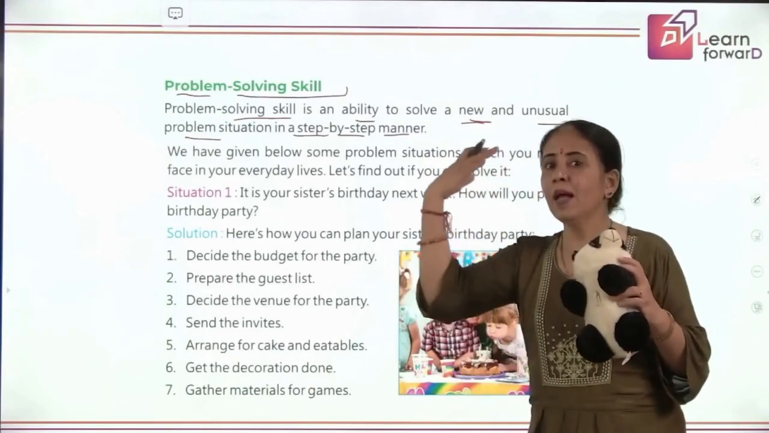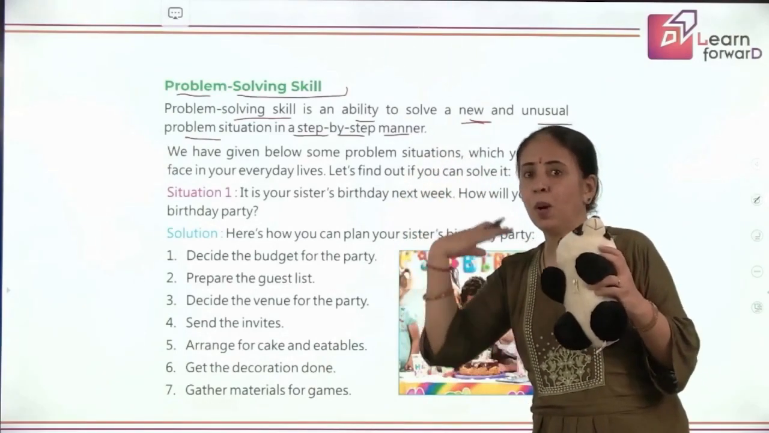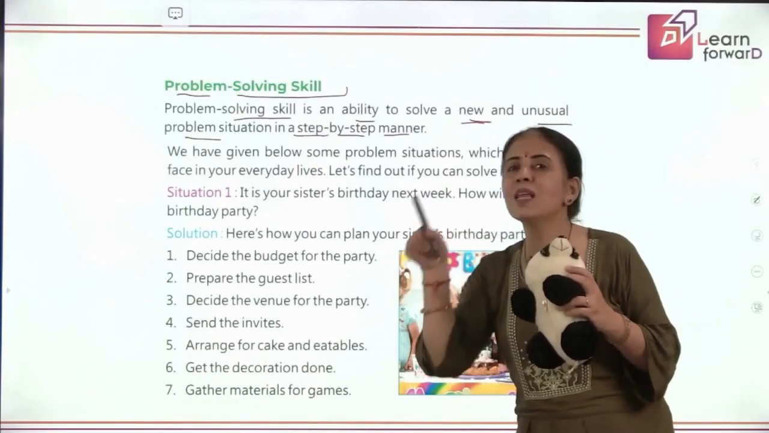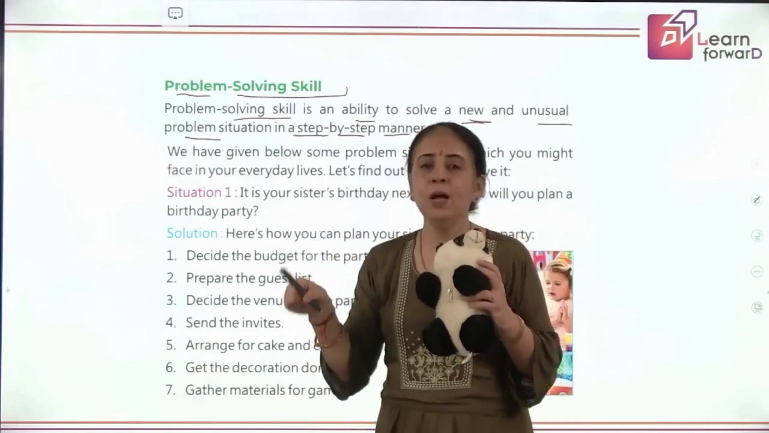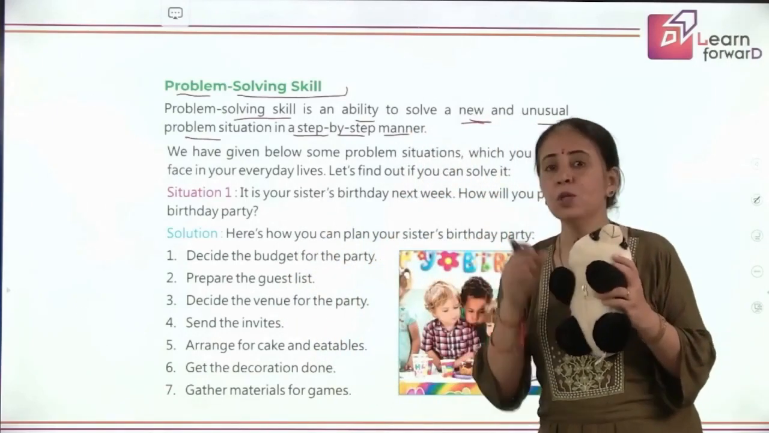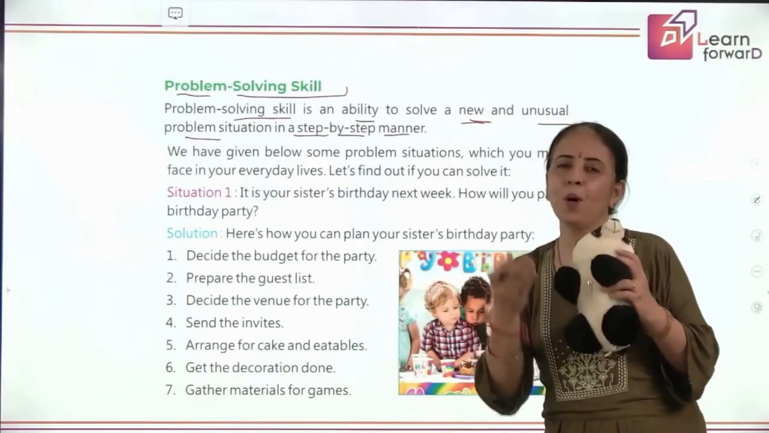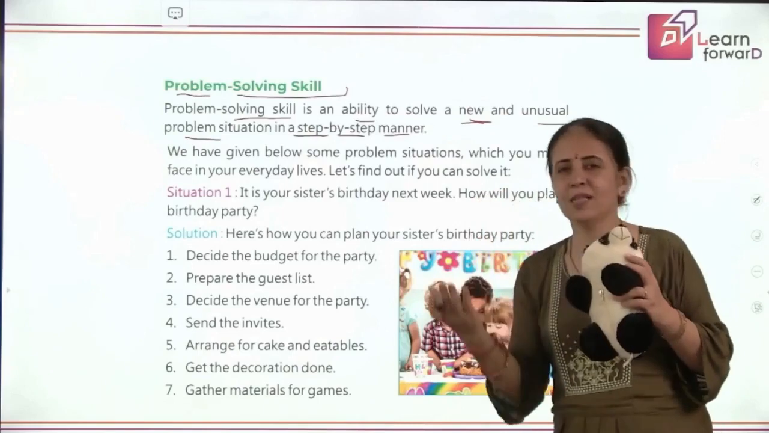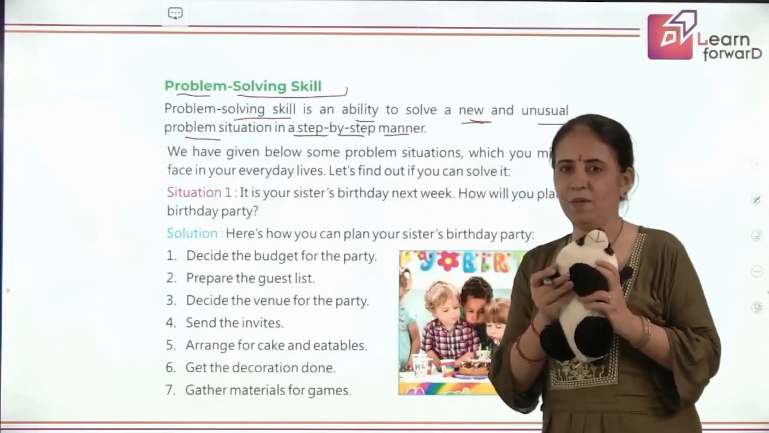That means every step has to be taken one after another in a proper way so that no step gets messed up, no step is changing the order. So every step has to be taken in a proper way. I'm going to give you a very real example, and then you'll understand what actually a problem solving skill is.